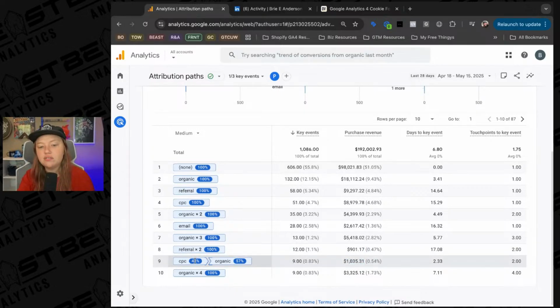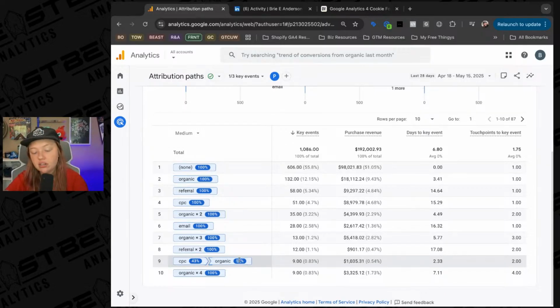And then you see this 43% and 57%. That means 43% of the conversion is being attributed to CPC and 57% of the conversion is being attributed to organic. So when you're in your session attribution reports and you see that there was like 1.6 conversions, it's because they're looking at the percentages of the conversions and multiplying it by the number of conversions, so on and so forth. And that's how you get that point-whatever conversions.